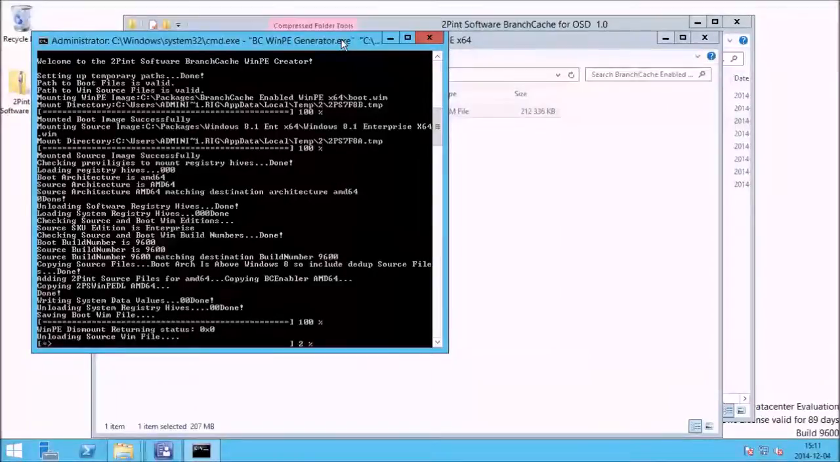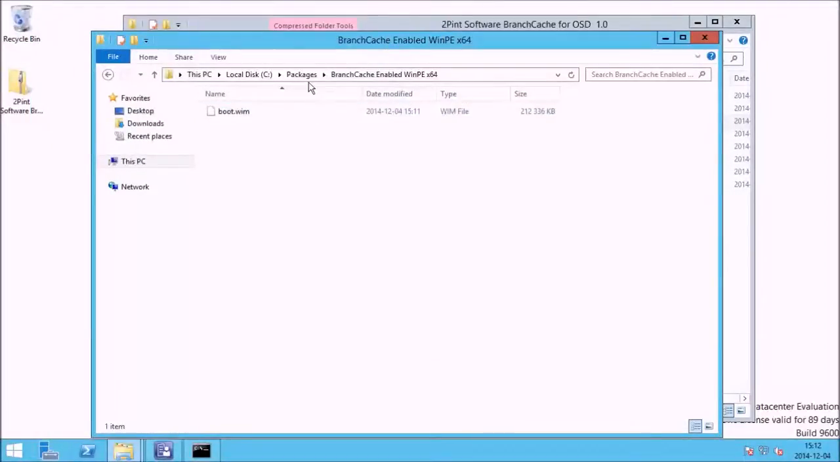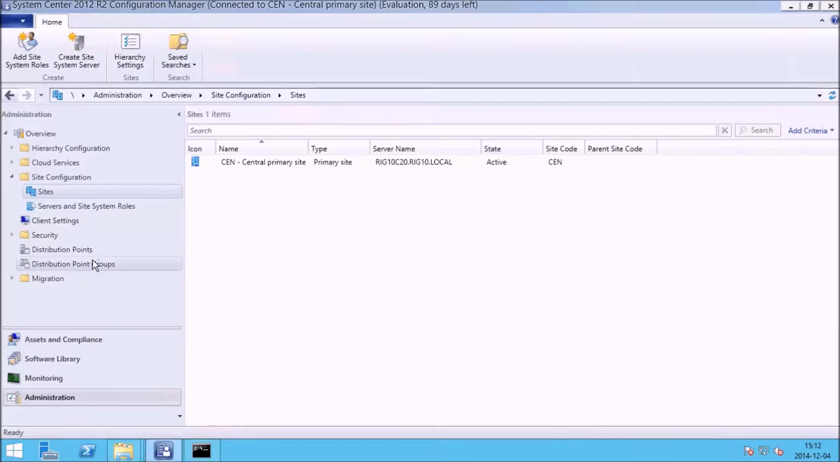So I'm loading the sample or the source WIM here. So if everything works fine, you'll see a command ending saying the image successfully created. And then if we look at our boot WIM, you can see that the date modified has changed, and it's a slightly bigger one than we had before.